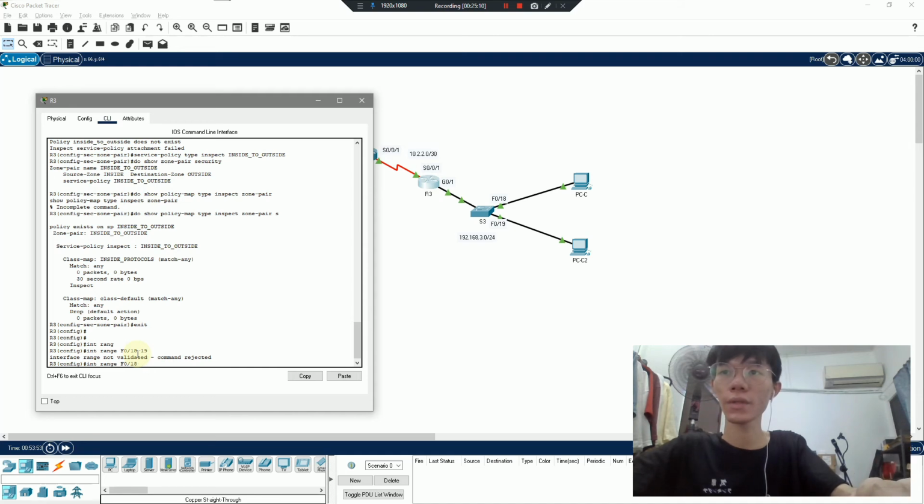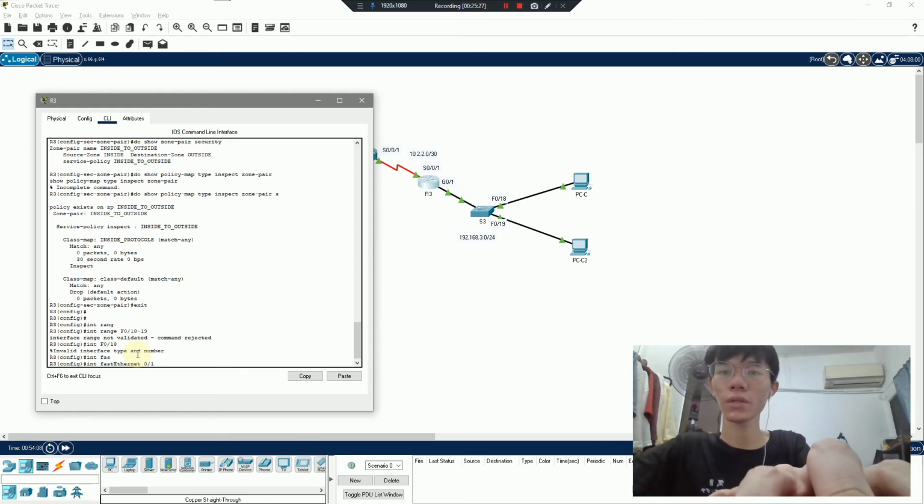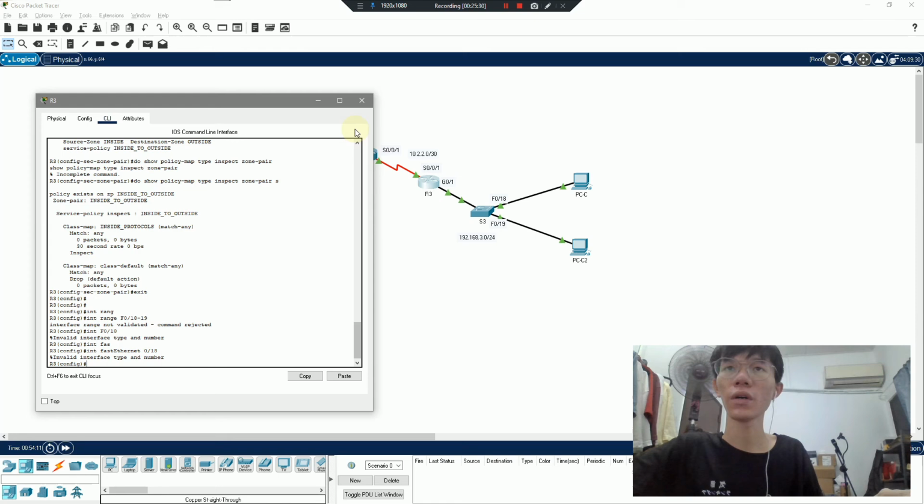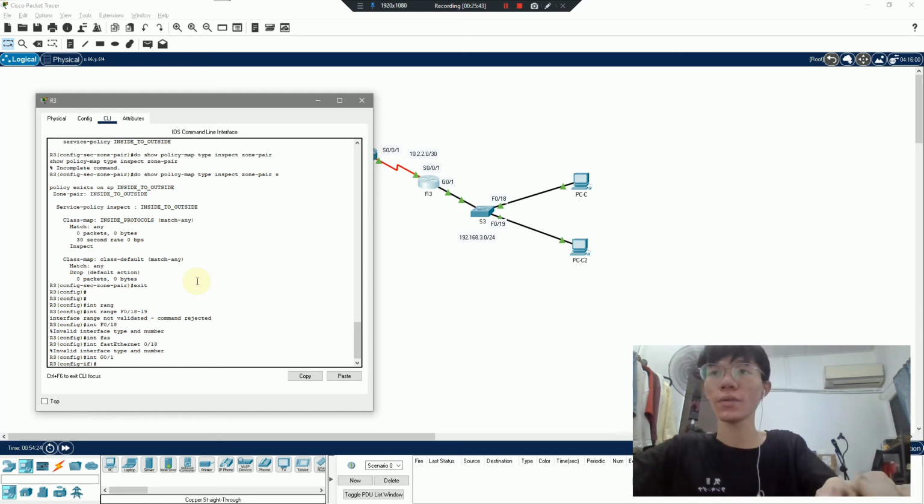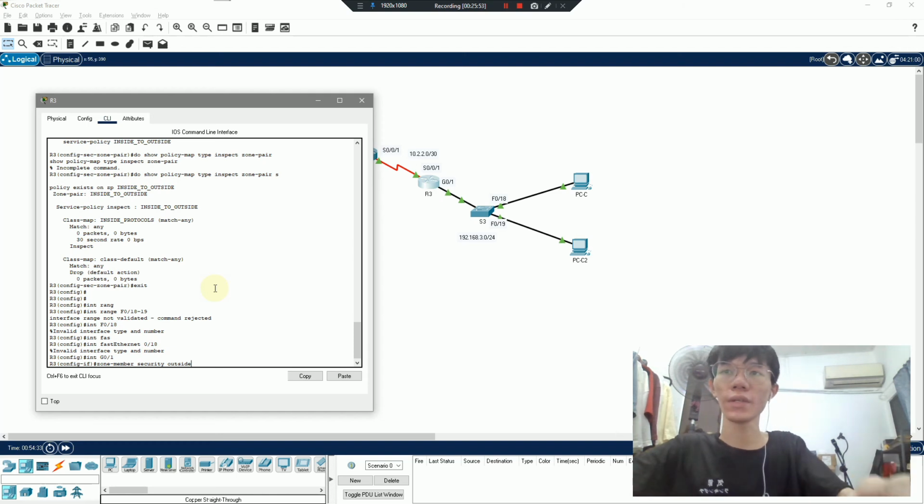Sorry, we configure the gigabit 0/1. So gigabit 0/1 should be the zone member inside for the firewall policy. So inside is inside.